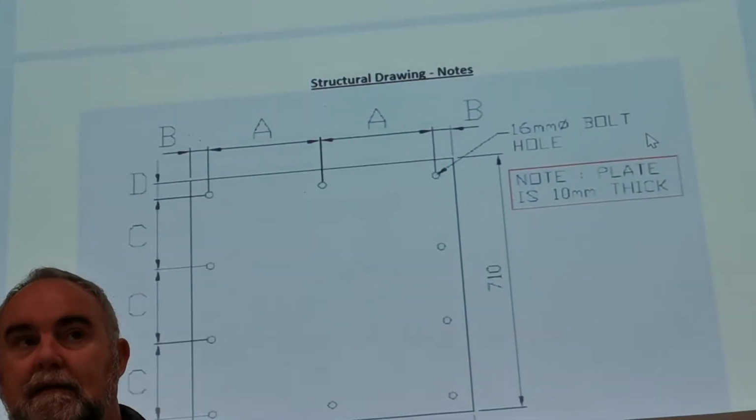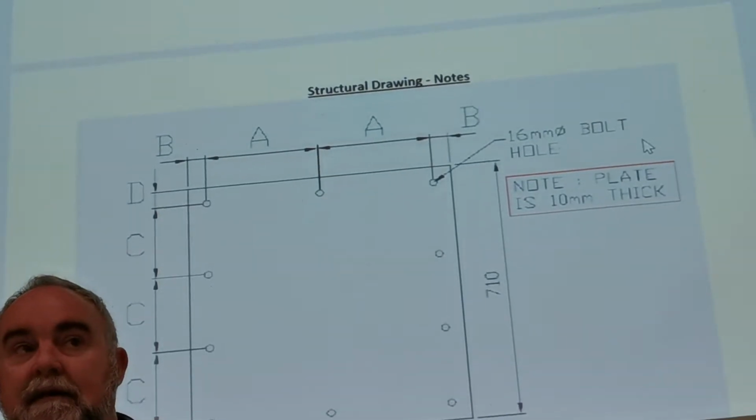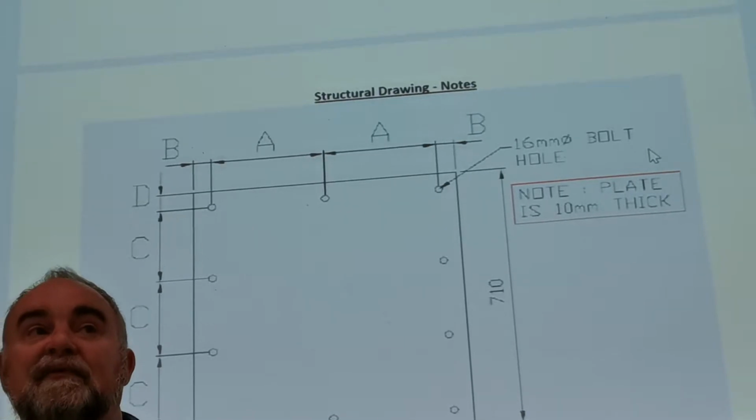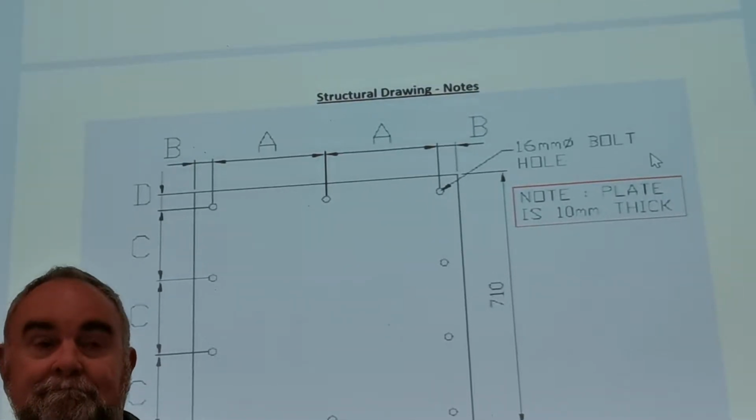Is there a minimum distance between the bolts? I think there's a maximum, but is there? Yeah. Between the bolts or from the bolt to the edge, the minimum is 2.5 times the bolt diameter. Okay?